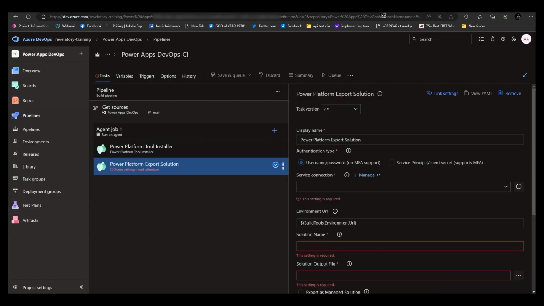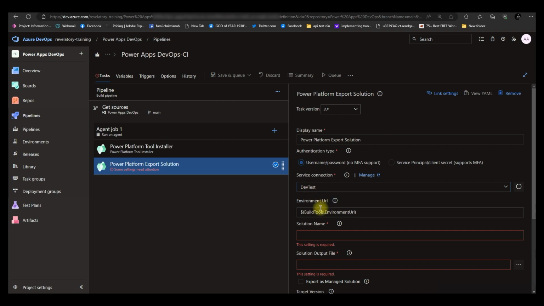Oops. What did I do? Yeah. So I'm back here now in my task. So right in my task, if I click on the drop down on the service connection, you can see that the dev test is right here now, right? So I can select that dev test. For this environment URL, for now you don't need it. You can leave it blank.